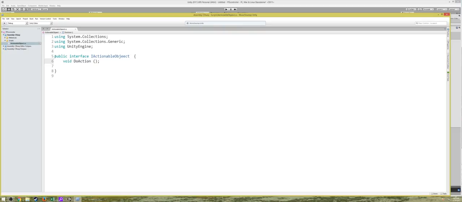This is all this is. It's just a contract that says any class that inherits from IActionableObject, let's spell it correctly, will have to implement a method called DoAction, case sensitive to how you cased it in the interface, that returns void. That's all this is saying.